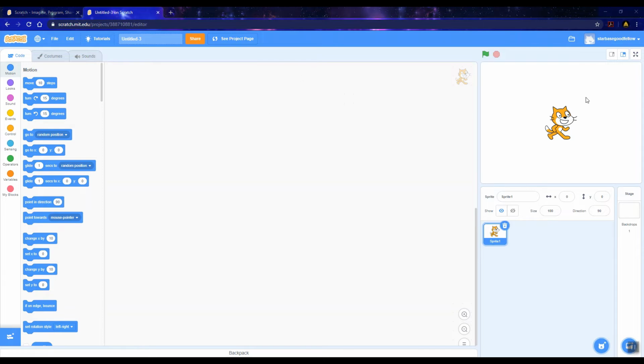So once we're in the project page, this little area right here where you see the cat is called the stage. And this is where the program that we create runs and we see what it does. It always starts out with the cat. That's the default sprite. And a sprite is a character that performs actions. If we go over here to the left, this is where we have the blocks of code that we're going to drag into this area here and tell our program what to do.